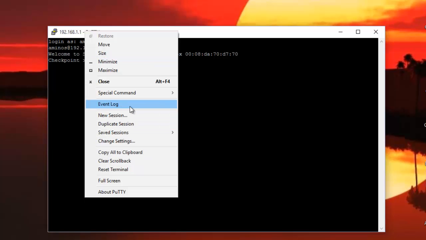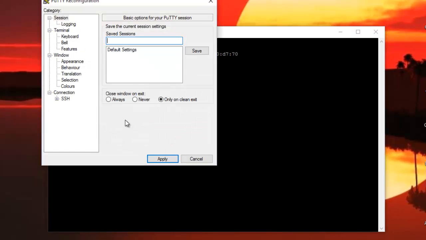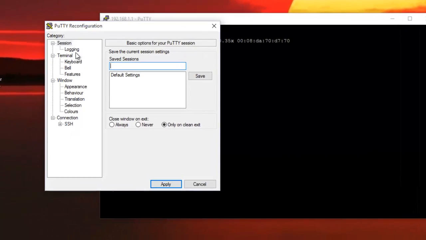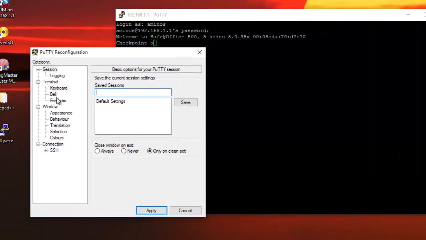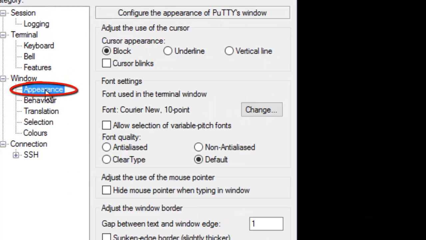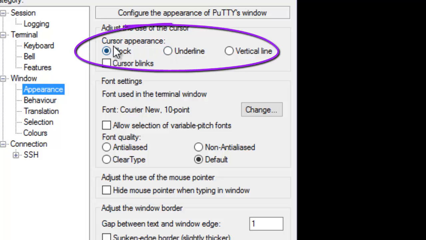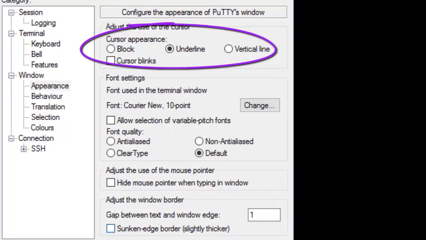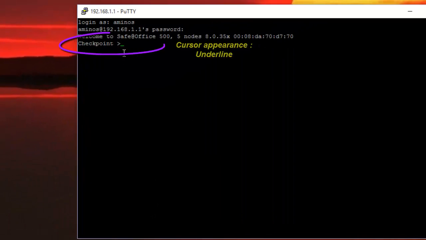For example, I'm going to hit change setting. Okay, as you can see, I have different options here. I'm going to the appearance, for example. As you can see here, I can change the cursor appearance. For example, it can be a block or it could be underline. If I hit underline and apply, as you can see, the cursor has turned to underline.